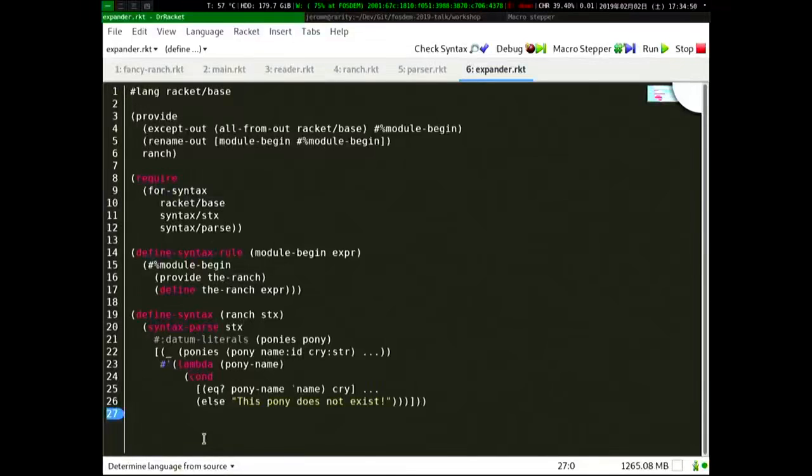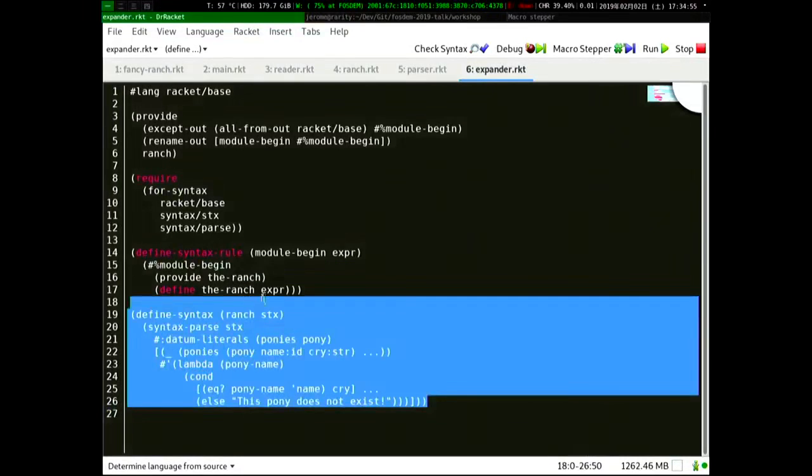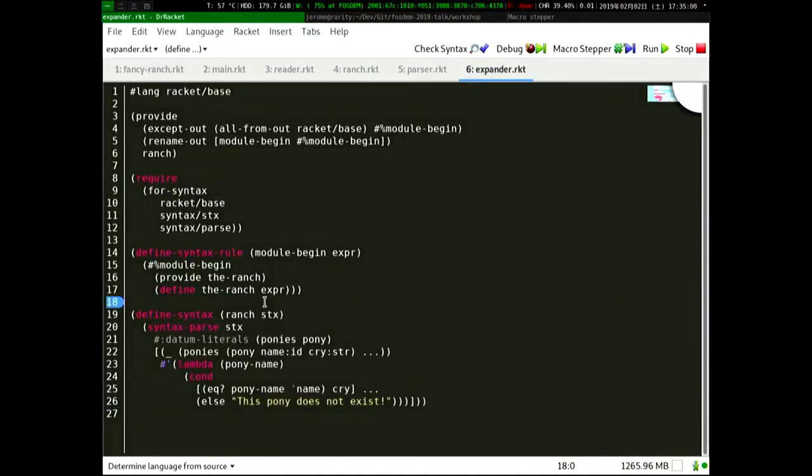So this is the trickiest part to understand. It's the macro here. But there's a lot of resources on the internet from other Racket programmers. There's one that is Greg Hendershot. He has a really great blog about writing macros in Racket. So you should really check that out.